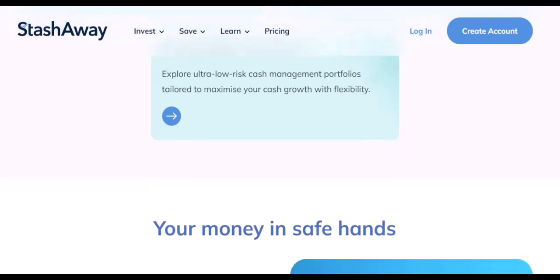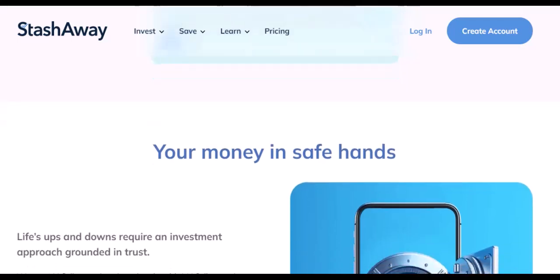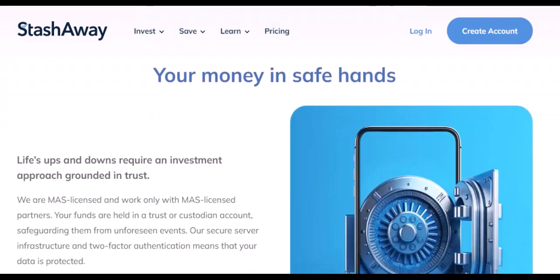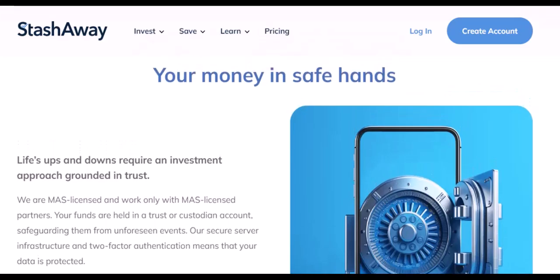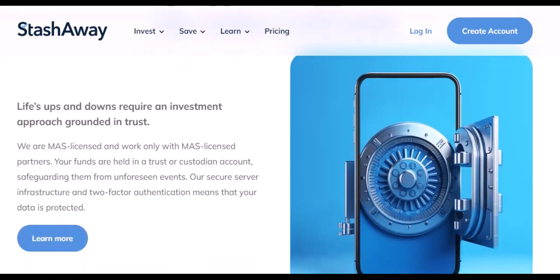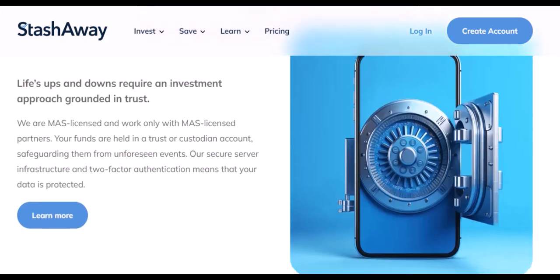Transferring money from StashAway isn't rocket science, but it does require some planning and attention to detail. By understanding your account type, following the steps carefully, and being aware of potential challenges, you can smoothly move your money where you need it.